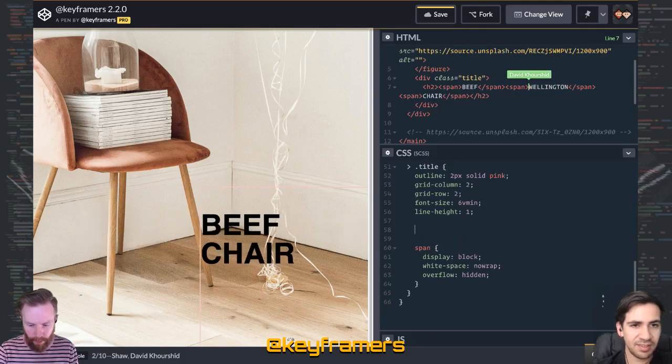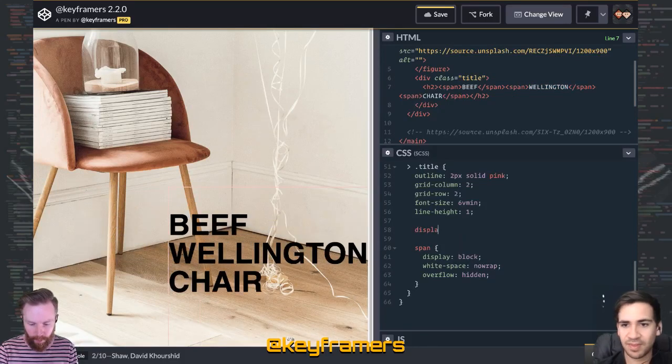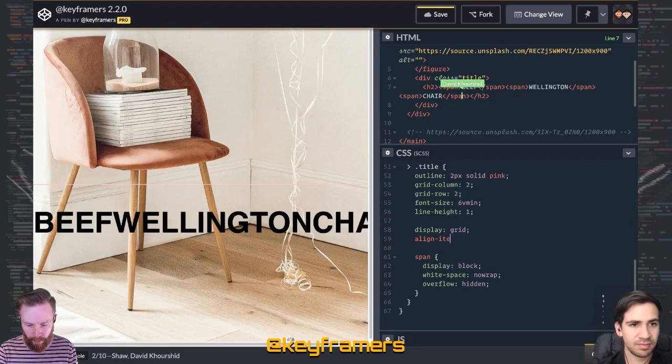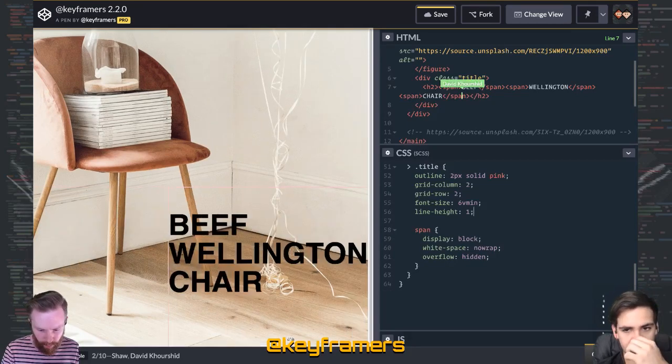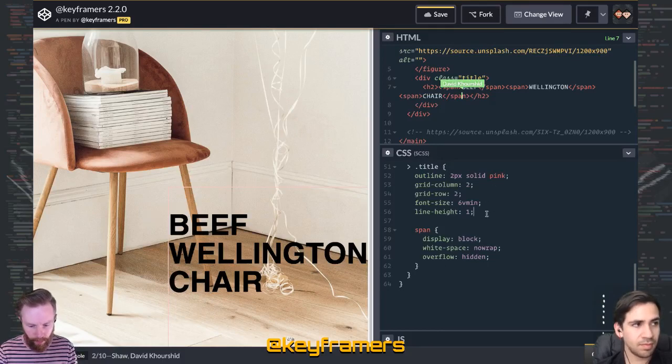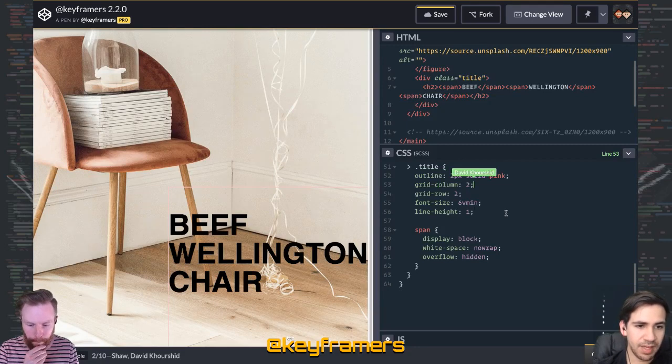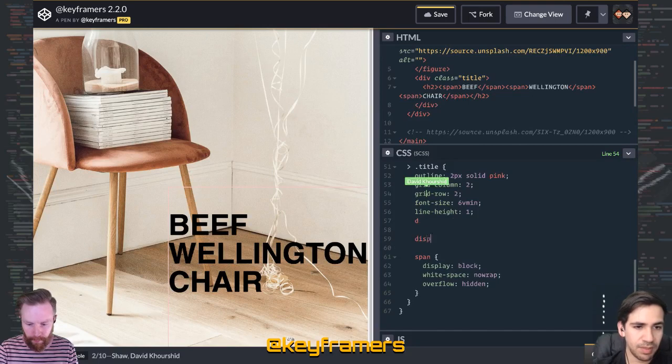And then for title, display grid, align items. So let's see, what's a good way to get this text aligned towards the bottom there? Towards the bottom, we could use display flex actually. So let's see, we have grid column, grid row, blah blah blah.